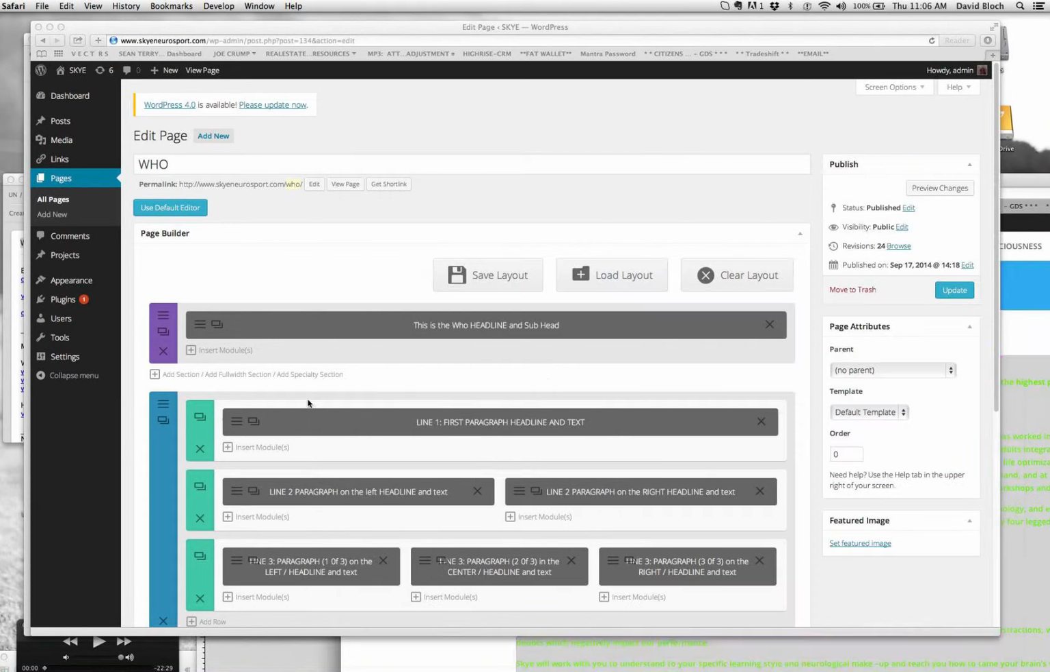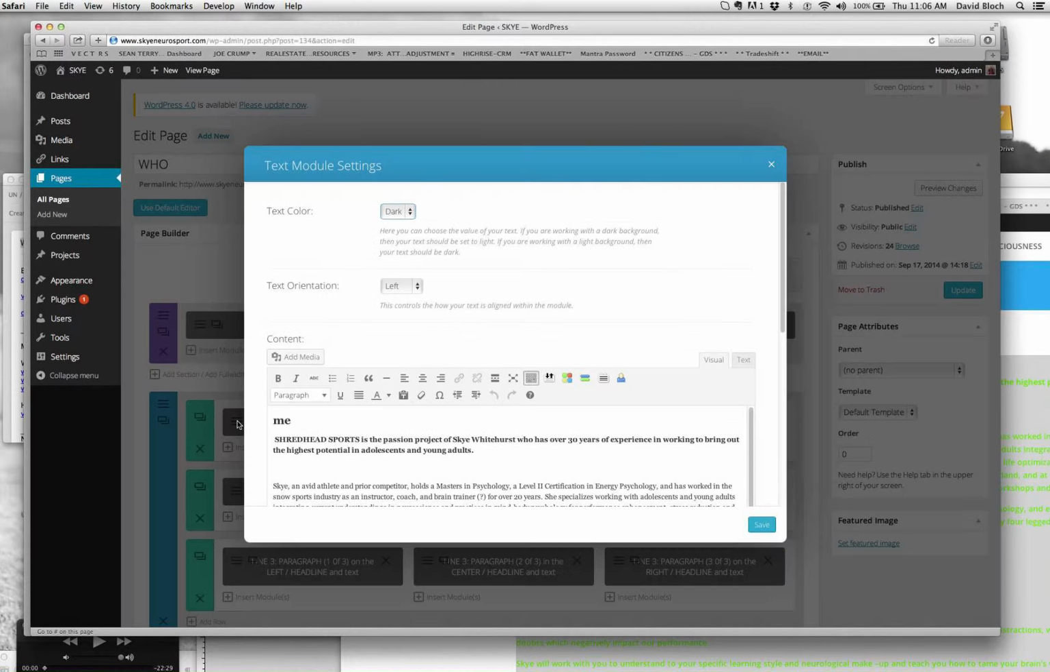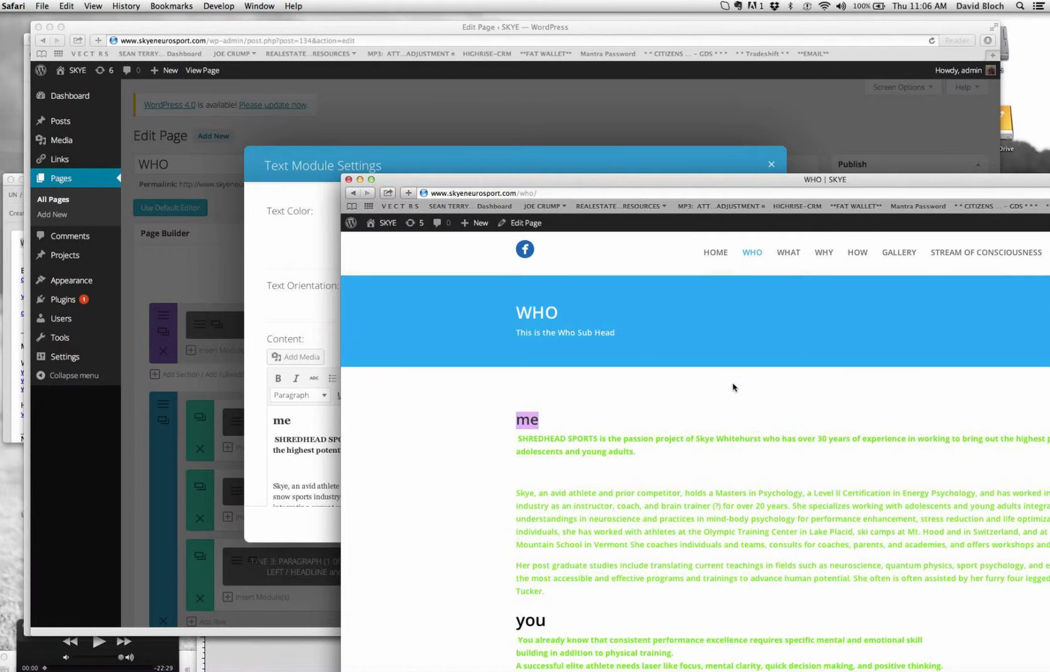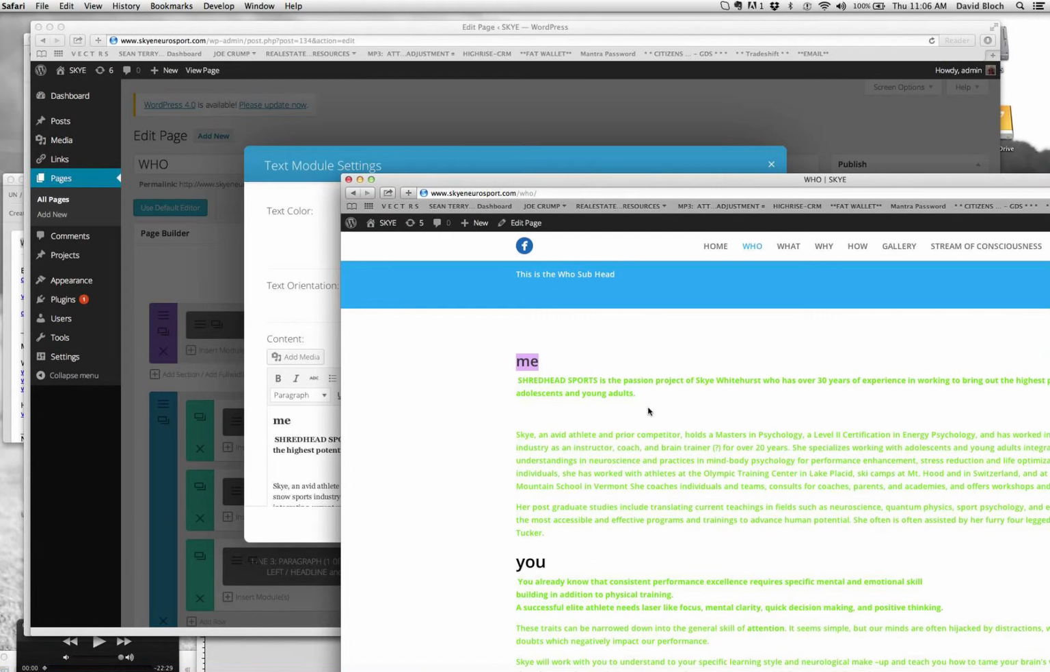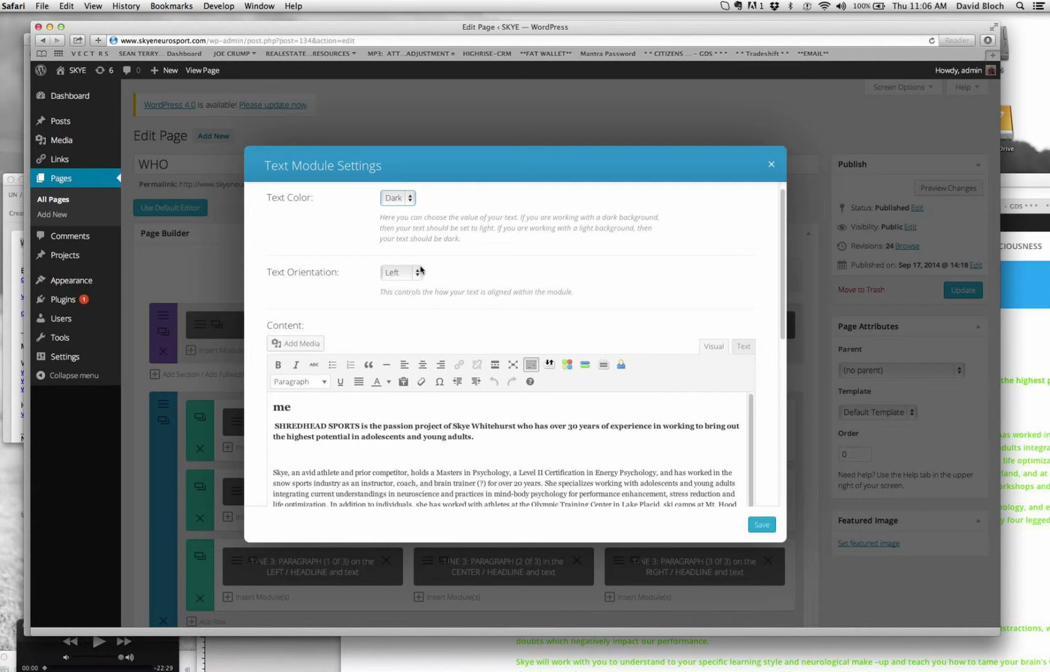So go back into your admin panel in the Who page. Click on the edit section icon. And you'll see the text color is dark, which means it's going on a dark background. Well, it is dark. I set dark in the code as dark green. And the text orientation is left, as you can see here.